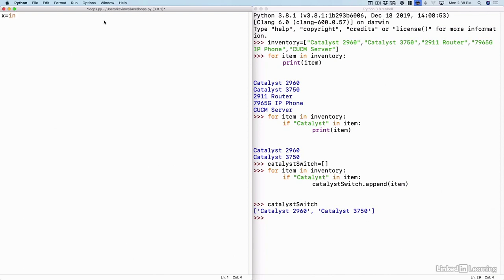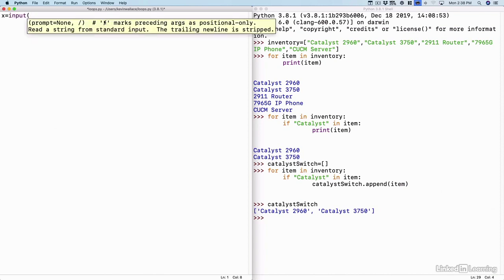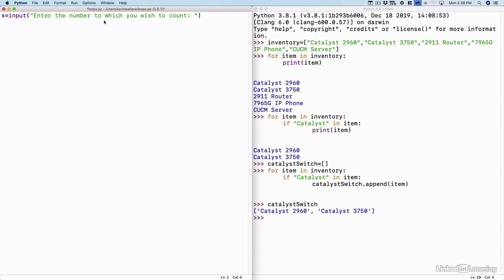And I'm going to say input, we saw that in a previous video, and in quotes I'm going to say enter the number to which you wish to count, colon, space, close quote, close parentheses. Now, here's the challenge, and we saw this in a previous video. When we ask the user for input like this, if they type in a number, even though it's a number and it's an integer, it's going to be seen as a string. We need to convert it to an actual integer for our purposes. Remember how we convert data types?